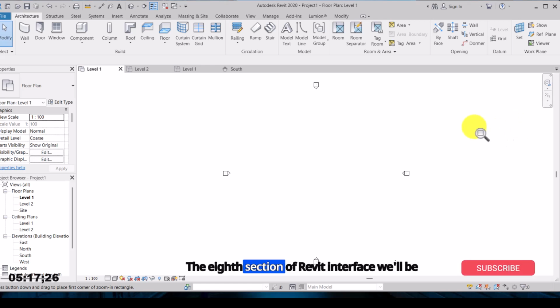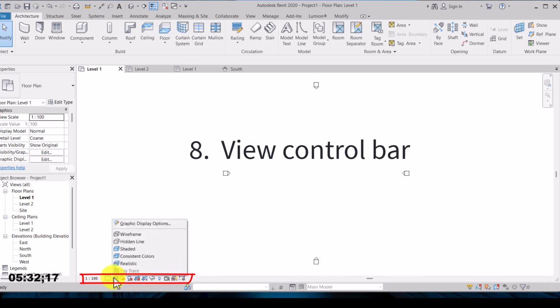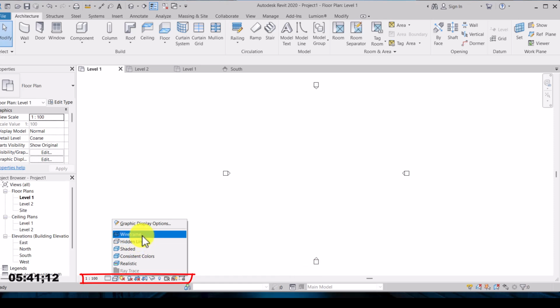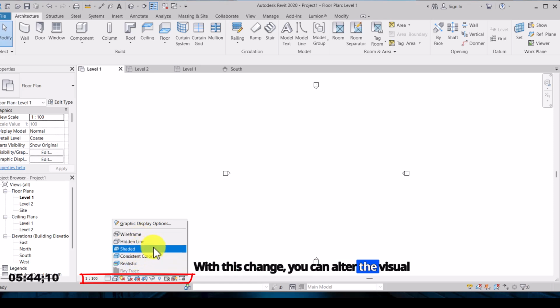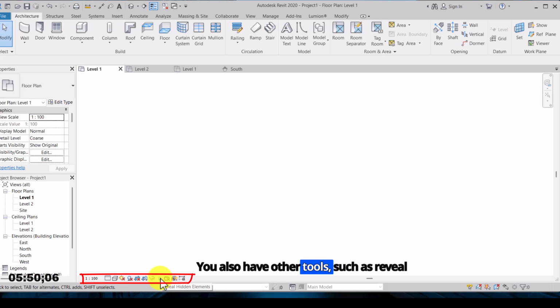The eighth section of Revit interface we'll be taking a look at is your view control bar. The view control bar is located at the bottom left of the interface. With the view control bar, you can change the view of your model. We have realistic, consistent color, shaded, hidden line, wireframe. With these changes, you can alter the visual appearance of your model. You also have other tools such as reveal hidden elements that you can use to hide or reveal hidden elements. You can also render your project on this view control bar.